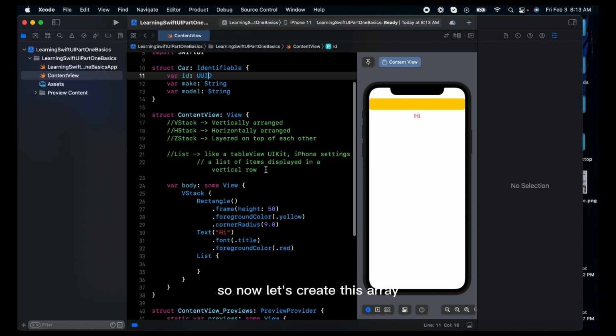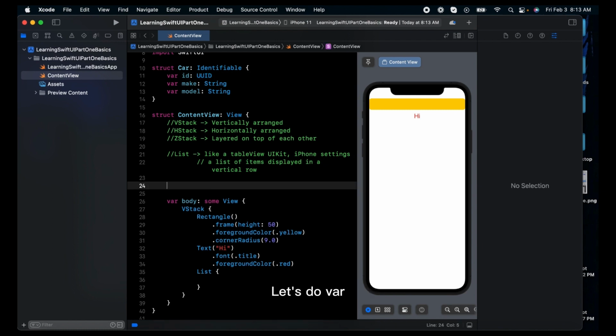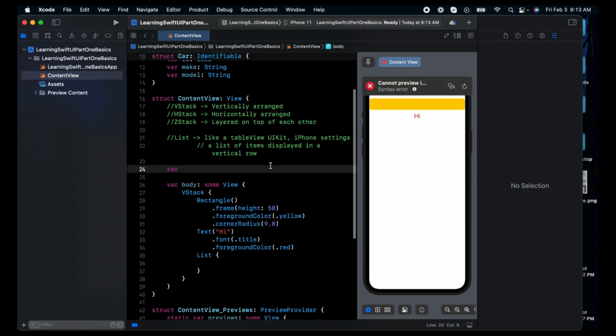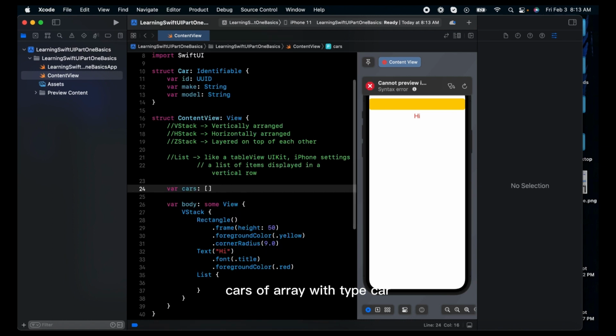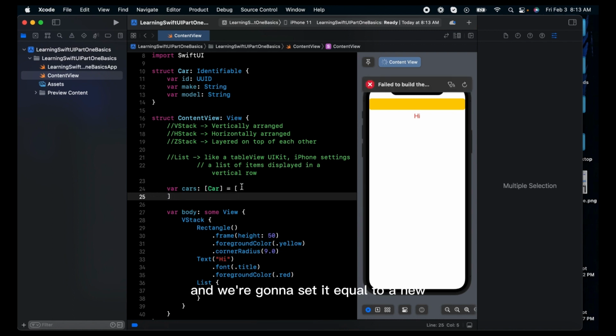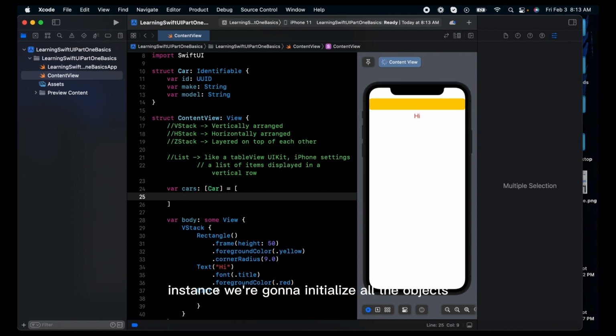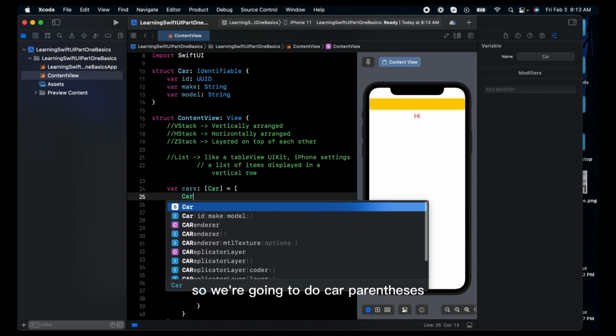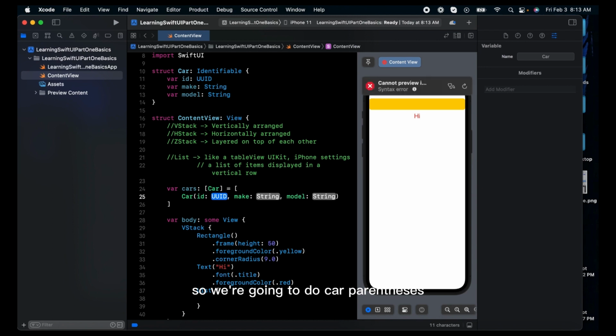So now let's create this array, right? Let's do var cars, an array with type Car, and we're going to set it equal to a new instance. We're going to initialize all the objects just within the array for example purposes. So we're going to do Car parentheses, and you'll see right here it wants us to input an ID, a UUID. But we don't want to do that every time. We want it to do it automatically.